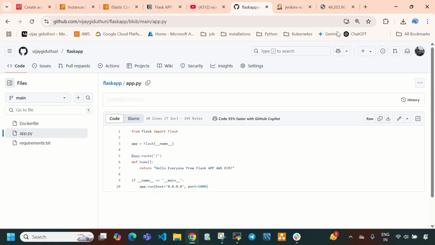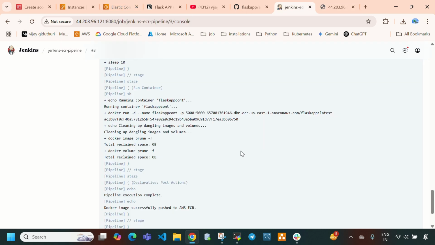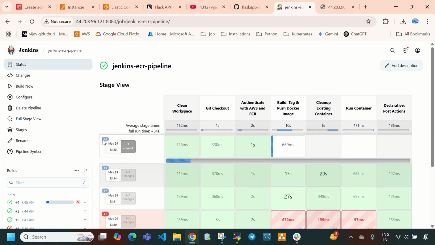Now you can see it is currently showing this output, right? Hello everyone from Flask app AWS, but we also added AWS ECR, right? Now I'm going to refresh this. It is not changing. Now I will run this Jenkins pipeline. Just see this automation, guys. Okay, build now. Now a new image will be recreated with the latest changes.